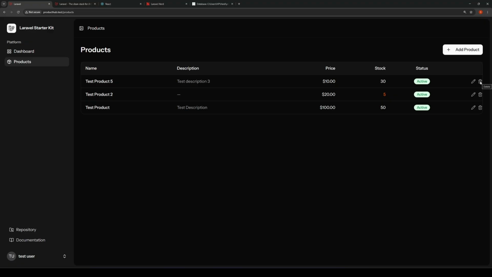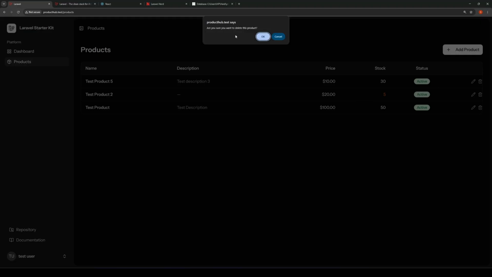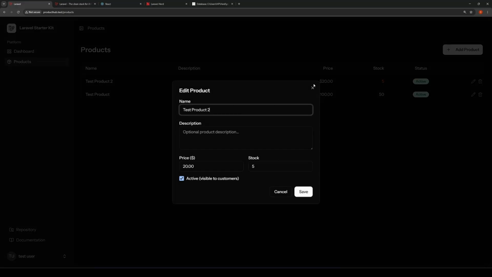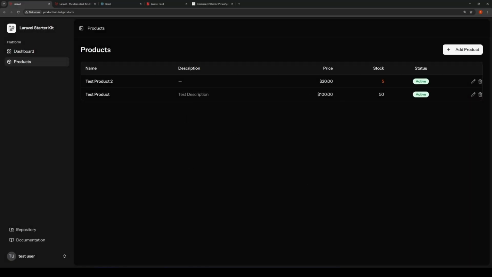Now try to delete a product. Perfect. The delete button is working perfectly. The product was removed, and you can see the toast confirming it is working.